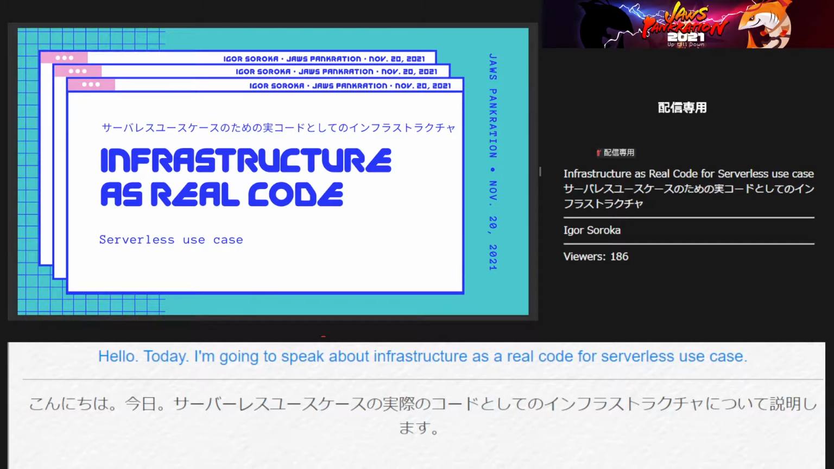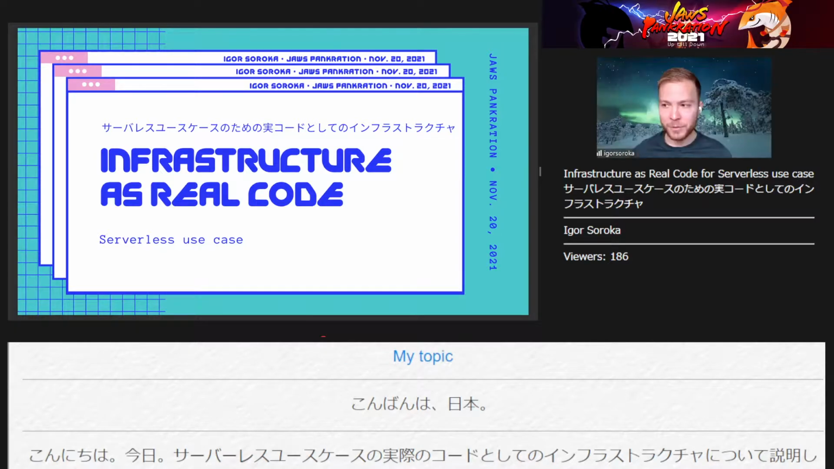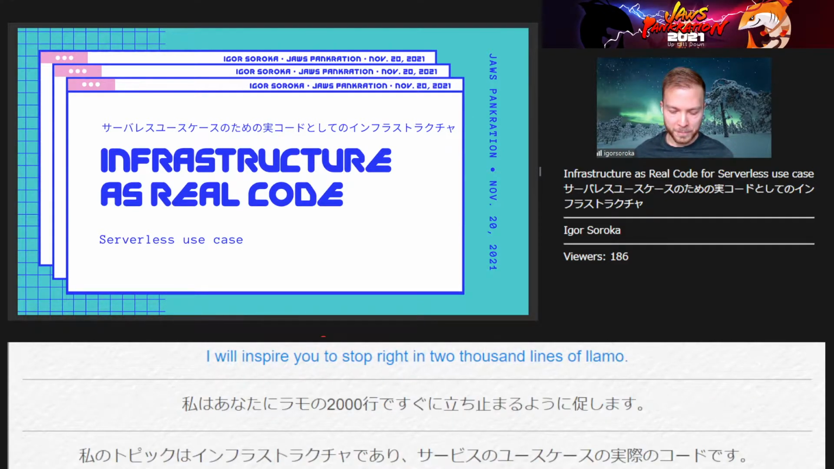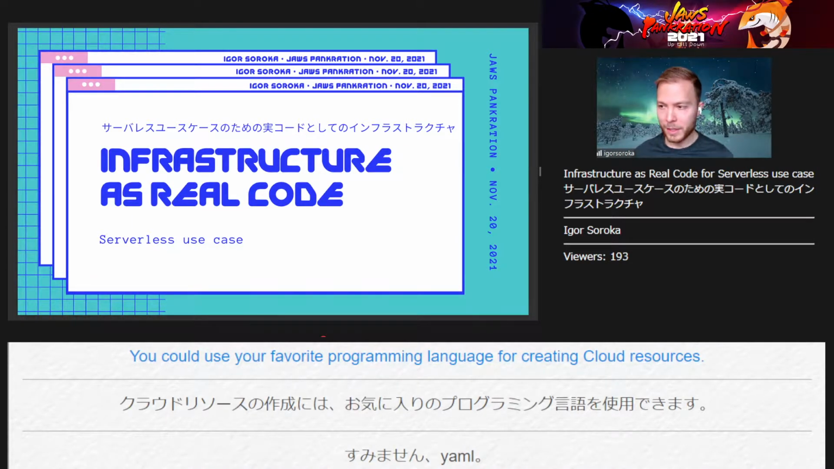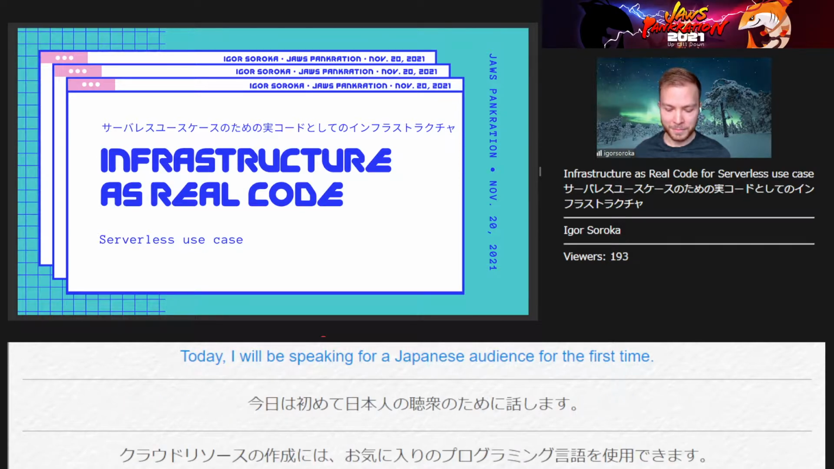こんにちは。Good evening, Japan. My topic is infrastructure as real code for serverless use case. I will inspire you to stop writing 2,000 lines of YAML. Sorry, YAML. You could use your favorite programming language for creating cloud resources. Today, I will be speaking for a Japanese audience for the first time. Let's begin.